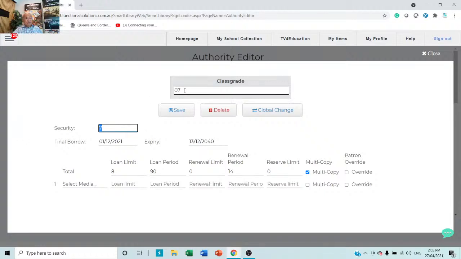So if it's a year 7, the security should be 7. If it's a year 8, security should be 8. If it's 10, it should be 10. If it's 11, it should be 11. If it's 12, it should be 12. Then you need to have a final borrowing date and expiry date.